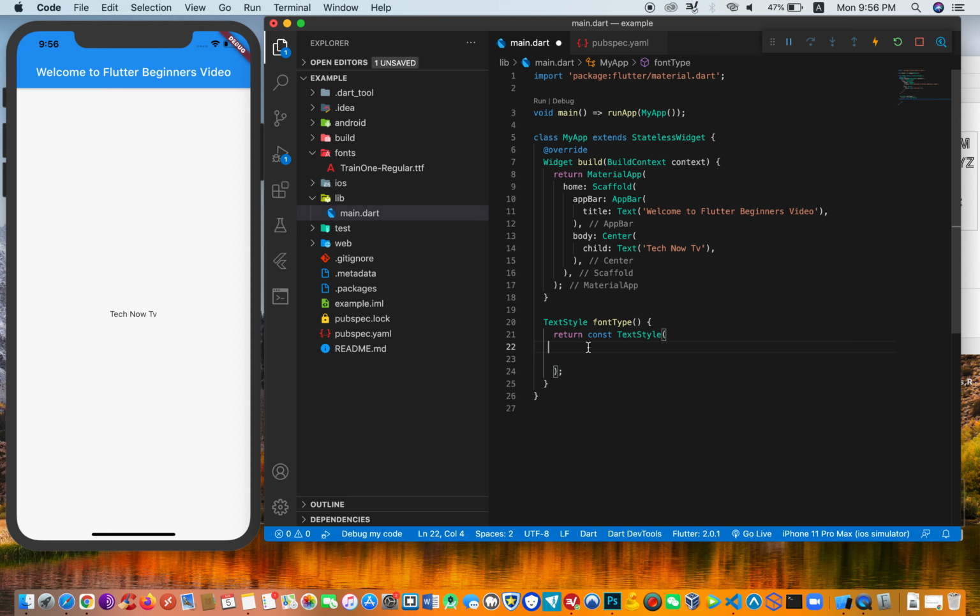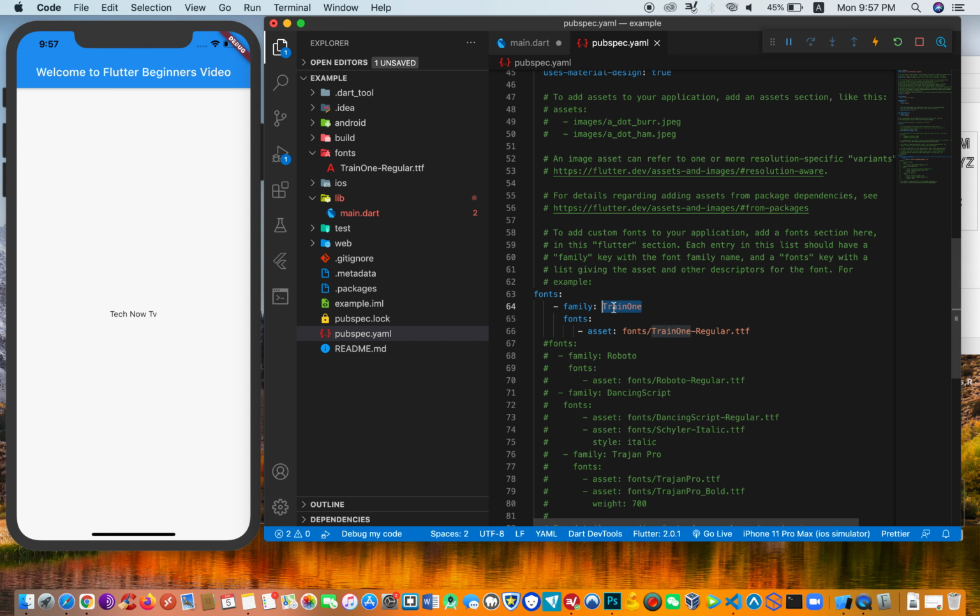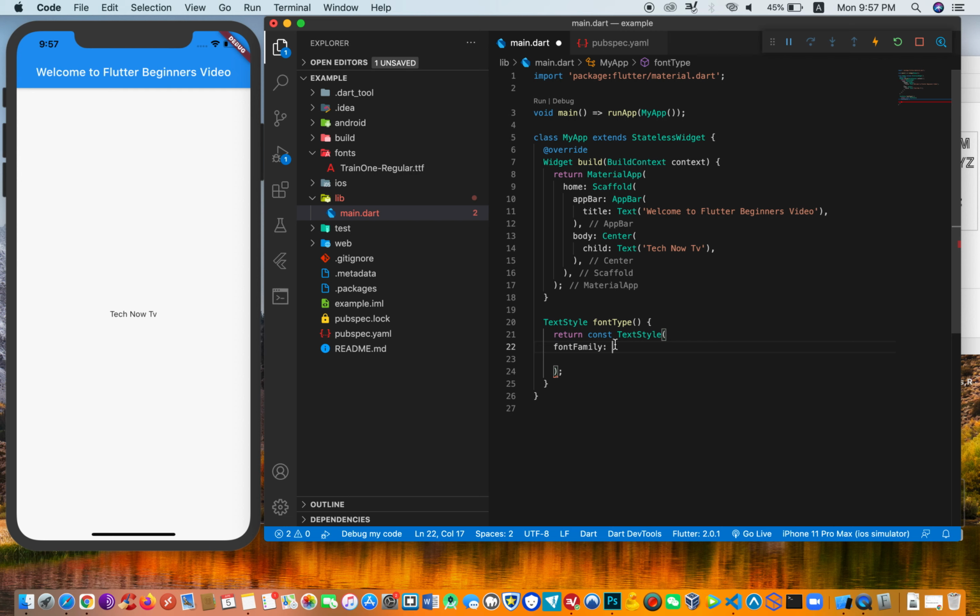Let's add again. We have a fontFamily, and I said we should make sure we use this name, Train One. That is the family inside the pubspec.yaml. The same name should be the font family name. Good, but we make sure it's in a quote, single quote or double quote. Okay, comma. Then we have a fontWeight.